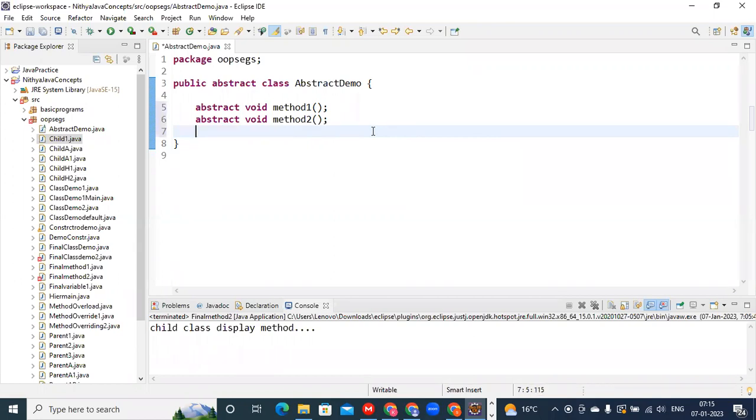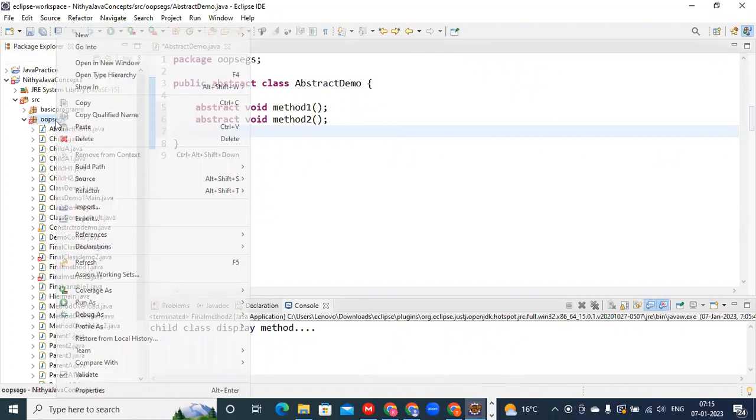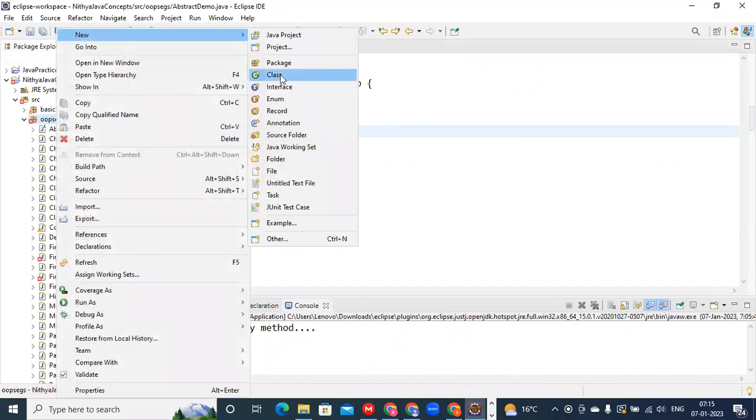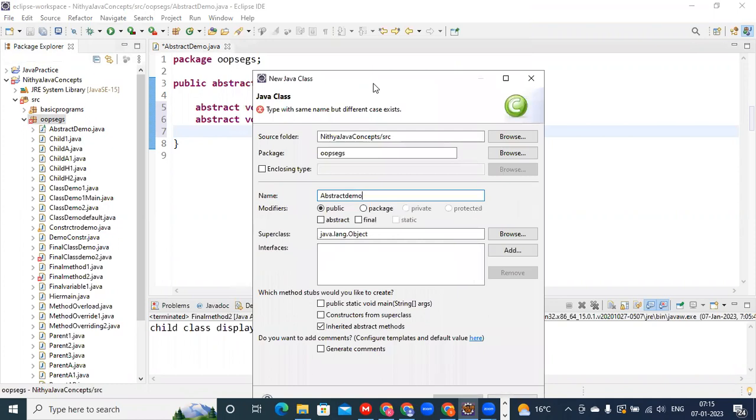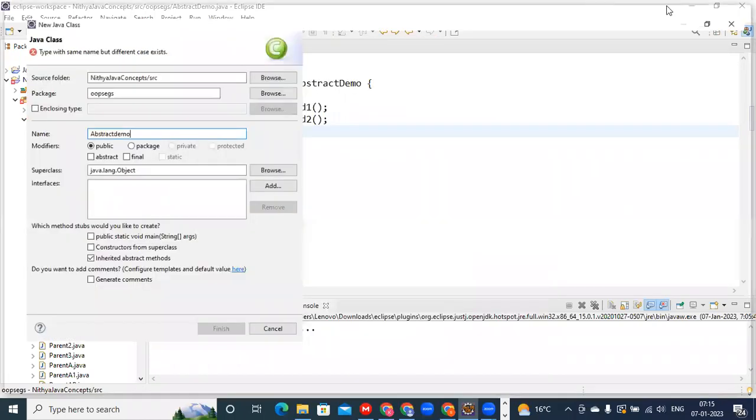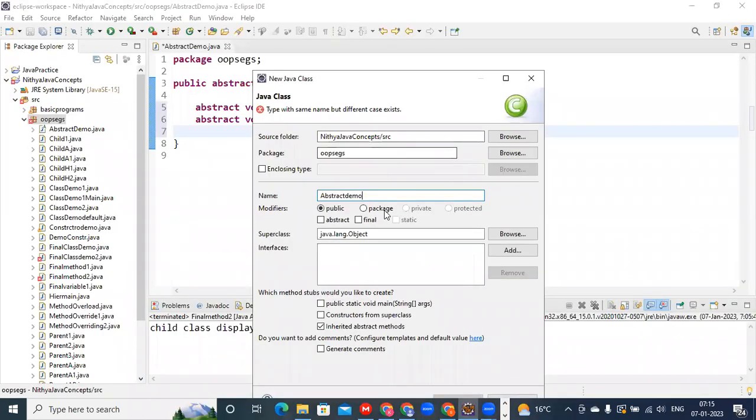Then where are we going to implement these methods? Those methods we are going to implement in another class. The name is already given as this one. So public static void main.